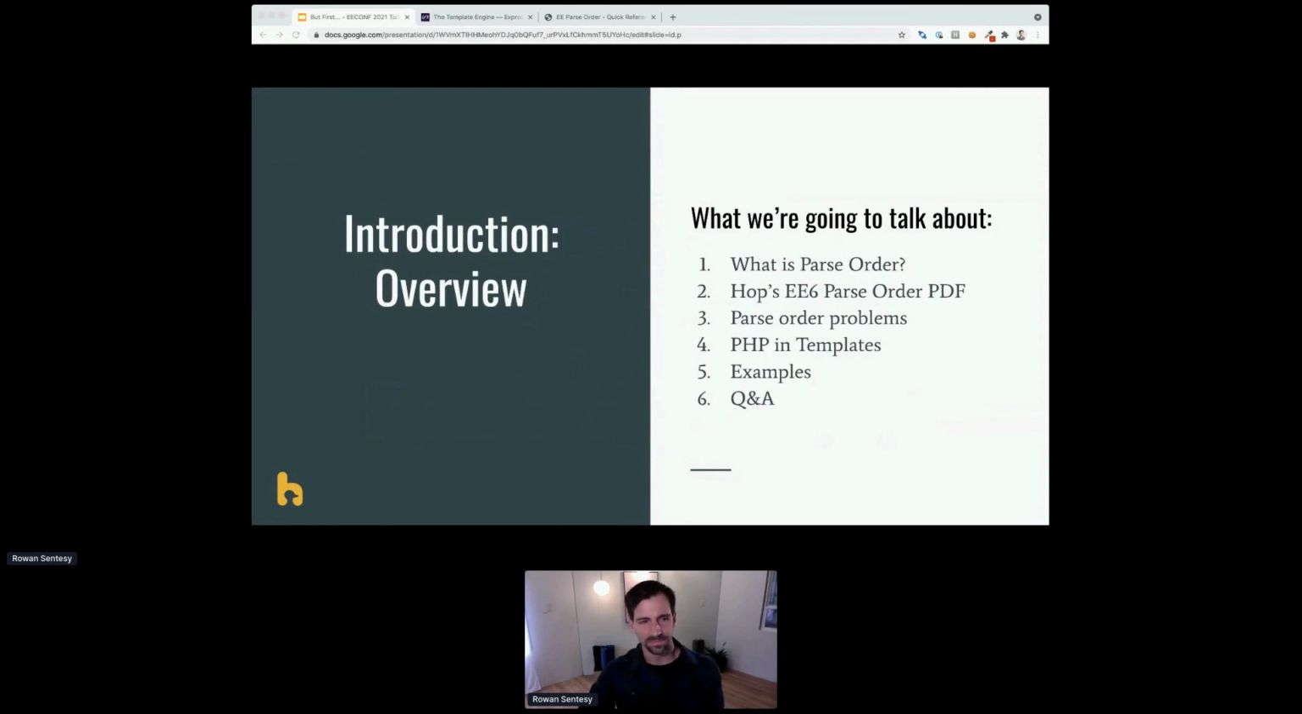Here is what we're going to talk about. We're going to describe what Parse Order is. We'll discuss why it's important and have a look at the EE documentation. We'll also introduce Hop's brand new EE6 Parse Order PDF, which we've generated for this talk. We've dug into the EE6 template code and generated this new tool, which we're excited to debut for you today. We're going to look at some parse order problems. We'll discuss using PHP and templates. We'll look at some examples, and then hopefully answer some questions at the end. Let's dive in.